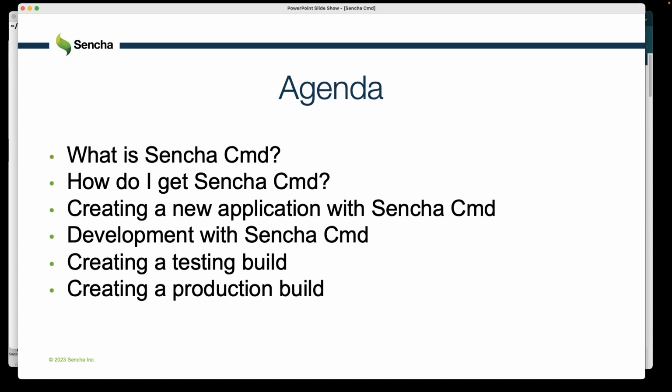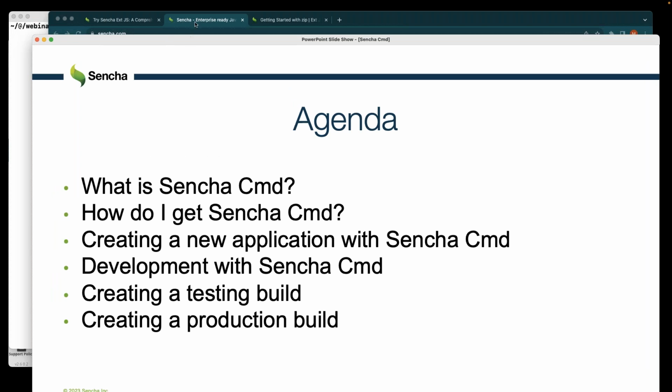We'll then create a testing build of our project. We'll talk about what a testing build is and how it relates to a development build, and then finally a production build. We'll build a production build of our application and then simulate hosting on a production web server and what that means from your application's point of view. We'll actually also use Sencha Command to simulate that production server. It has those capabilities as well. So as I said, I think the easiest thing to do is to do demonstration. But before we go into that, let's talk about what Sencha Command is.